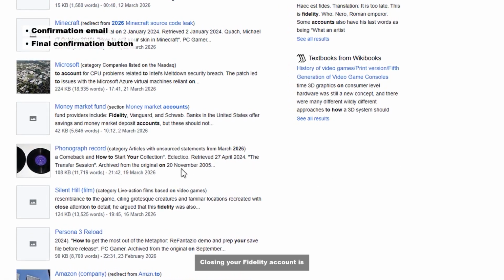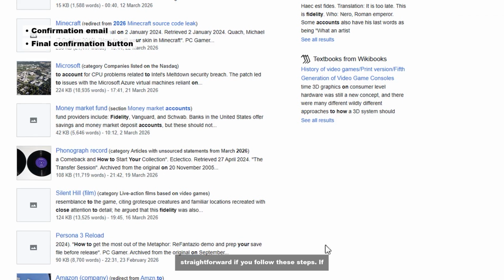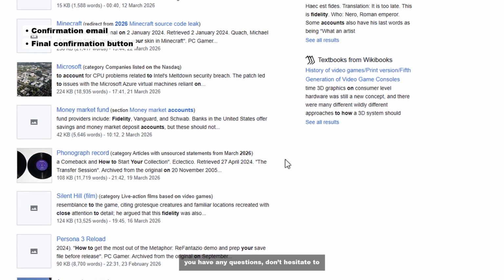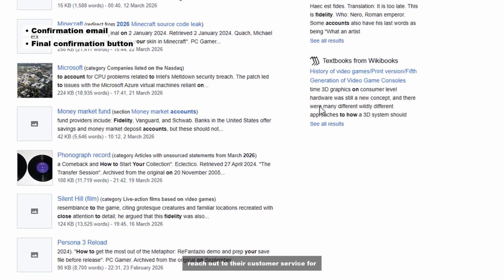Closing your Fidelity account is straightforward if you follow these steps. If you have any questions, don't hesitate to reach out to the customer service for assistance. Good luck!